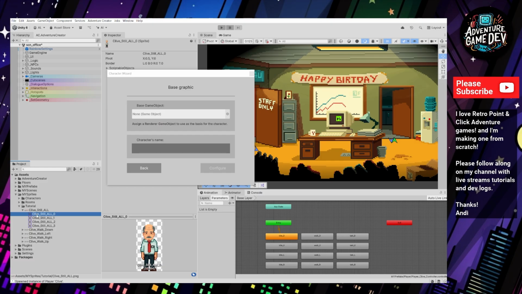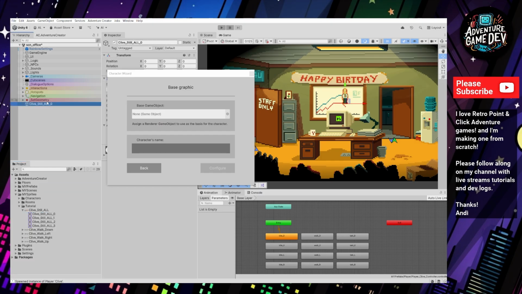I'm just going to drag that out into the hierarchy, so we've got an object, and I'm just going to name it, I'm just going to call it Clive Down Tutorial, and that's because I've got some other sprites called similar things I can't spell.